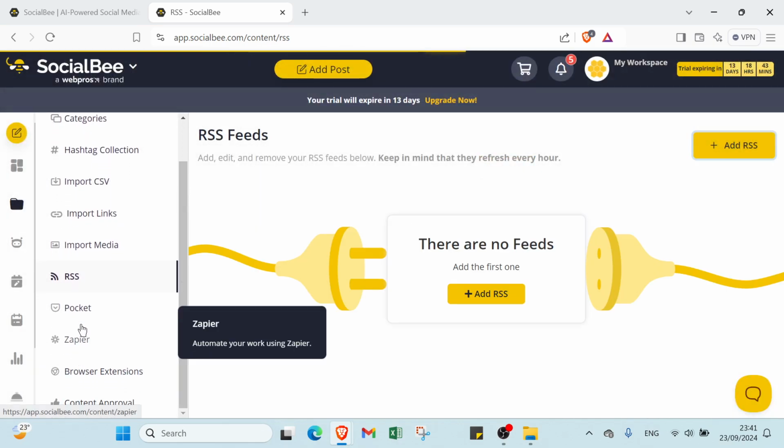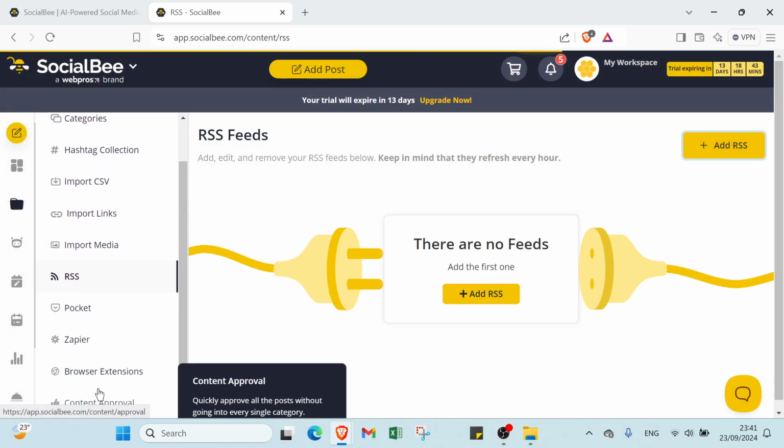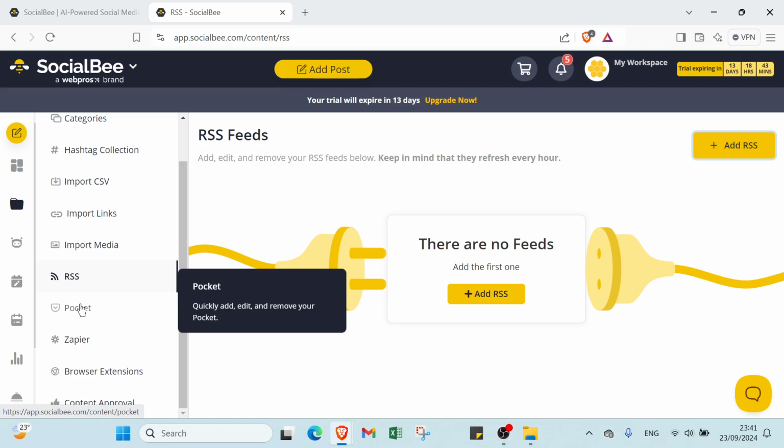Then we have here Pocket also, secure browser and extension. So it's the same about all of that.